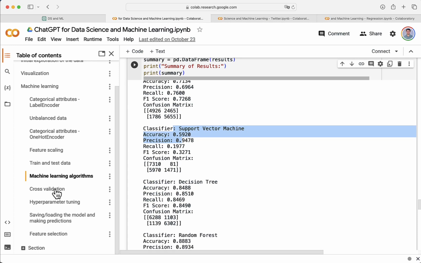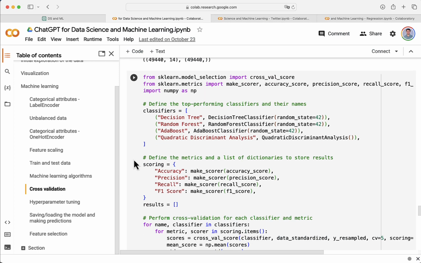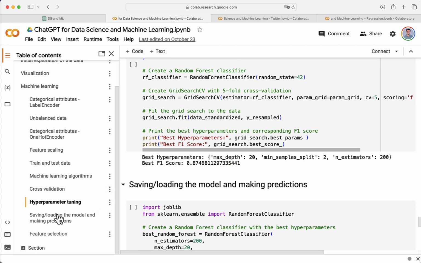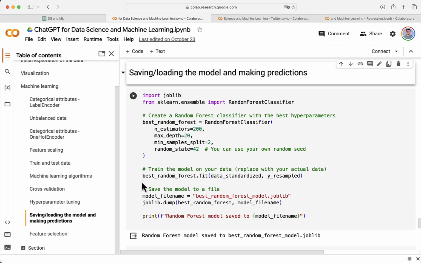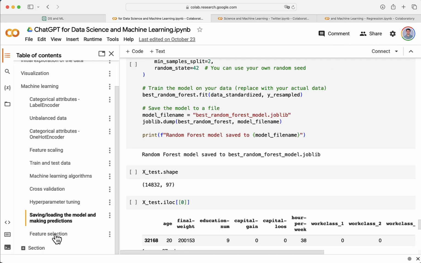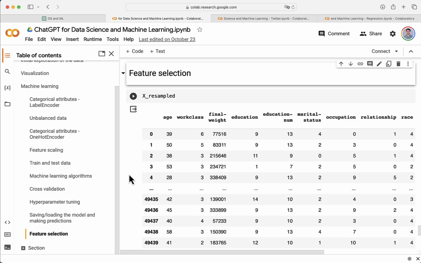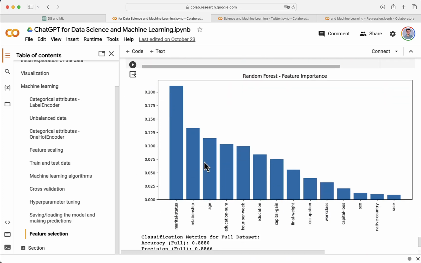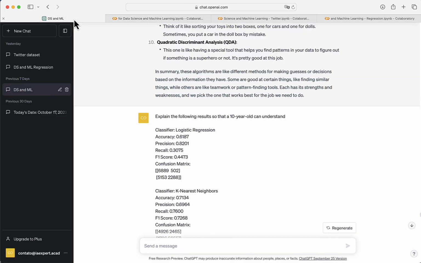We also are going to implement cross-validation, hyperparameter tuning, how to save and load the model and make the predictions, and finally, how to select the most important features of the dataset. We can visualize this chart that shows the most important features.